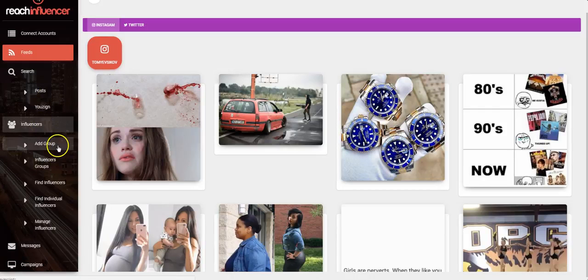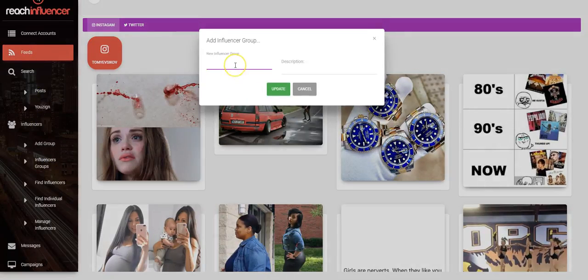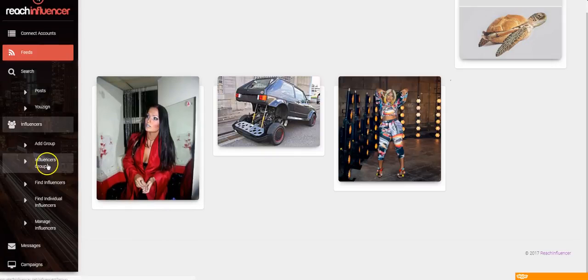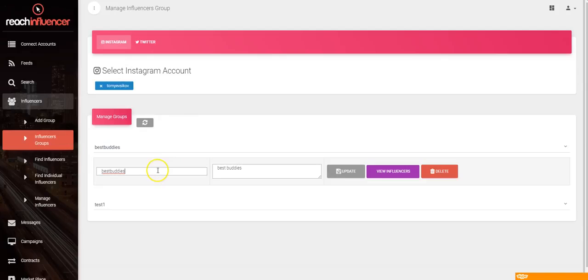Let's go to influencer. Now you add a group of influencers. Let's call it test one, and we'll call the description test one description, just for the test. Now you have a group of influencers: I have best buddies and test one. In best buddies I have a few influencers, in test one I have none. What happens is once you start adding influencers.